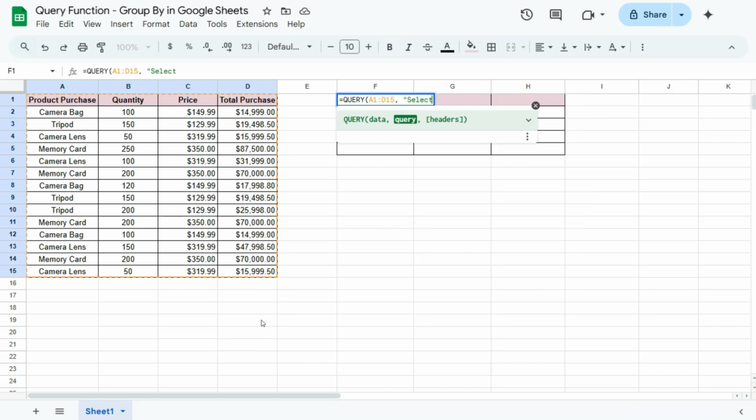So we're going to be selecting our column A right here where our products are located. There we have it, comma. Next part would be what we want to do with our aggregated data. And that's going to be getting the total of all our quantity right here. So go ahead and put in sum, in open and close parentheses would be column B where our quantity is located. Close that off. Space, and start with your group by clause.